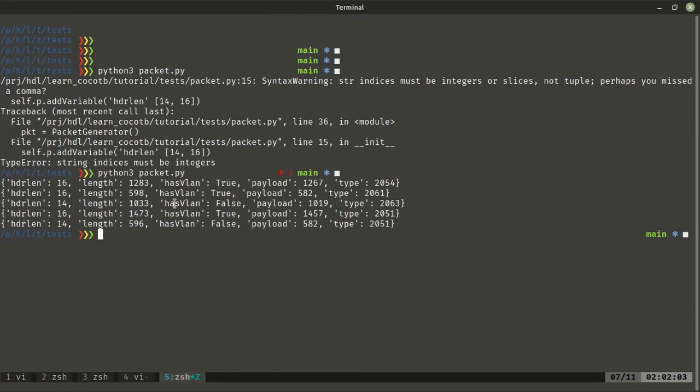So it has generated different packets. So header length 16, header length 14. Wherever header length is 16, has VLAN is true. Where has VLAN is false, header length is 14. So this constraint is being maintained. And then length is all over the place: 598, 596, 1000, 1400, 1200. And if we add up header length and payload, that should give us our length field. And then again, type is all over the place.